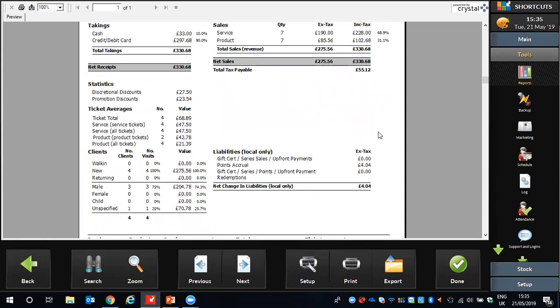Okay, so moving down just ever so slightly, you will see on the left hand side we have some statistics. This section displays a breakdown of key transaction types that occurred during the specified date range. So we can see any promotional discounts that were given if you've got promotions set up, and any discretionary discounts that were given at the point of sale.